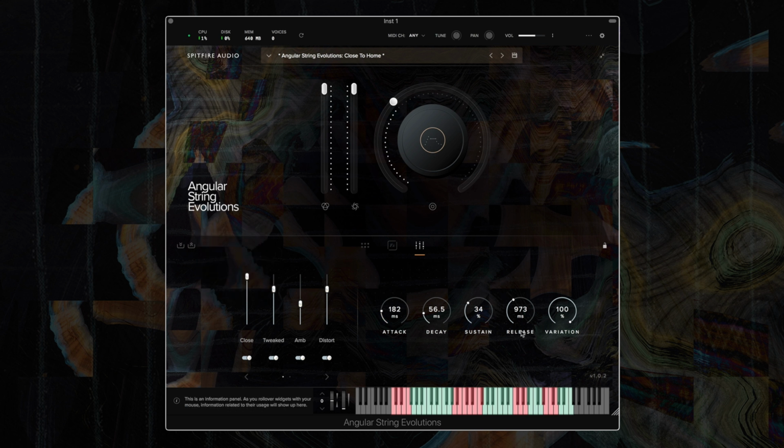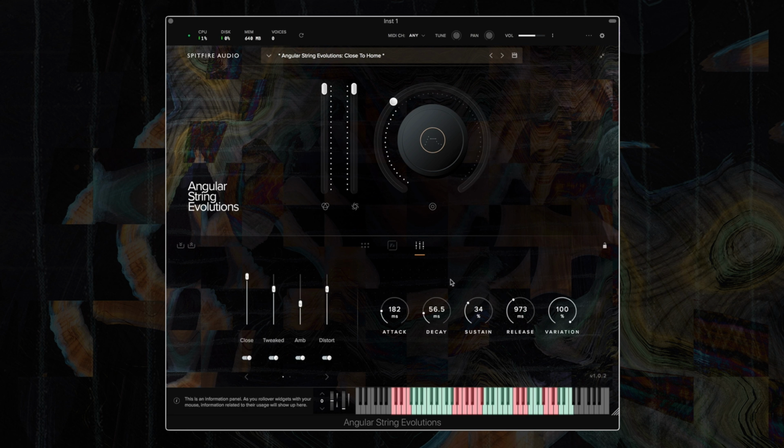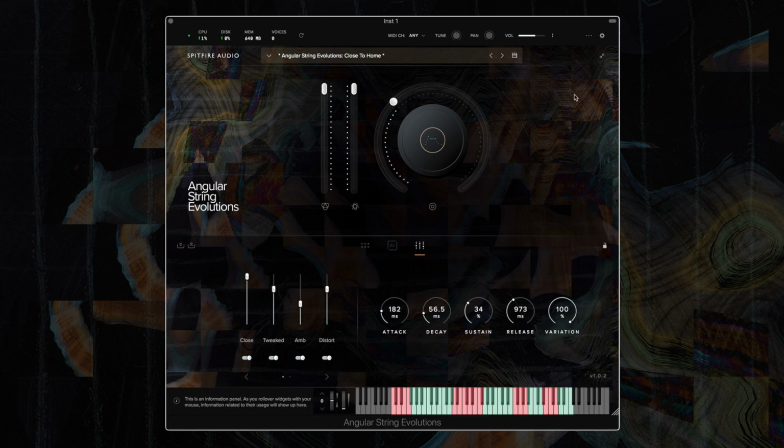And on the right-hand side here, we have some standard controls for an ADSR envelope and a variation control, which will slightly alter each of the evolutions. If we've got this set up nicely and we don't want it to change, we can click on this padlock to lock the mixer. Clicking it again will unlock it again. Going back to the top right here finally, we have our collapse button, which allows us to collapse to a much simpler interface, or expand again to see the other controls.